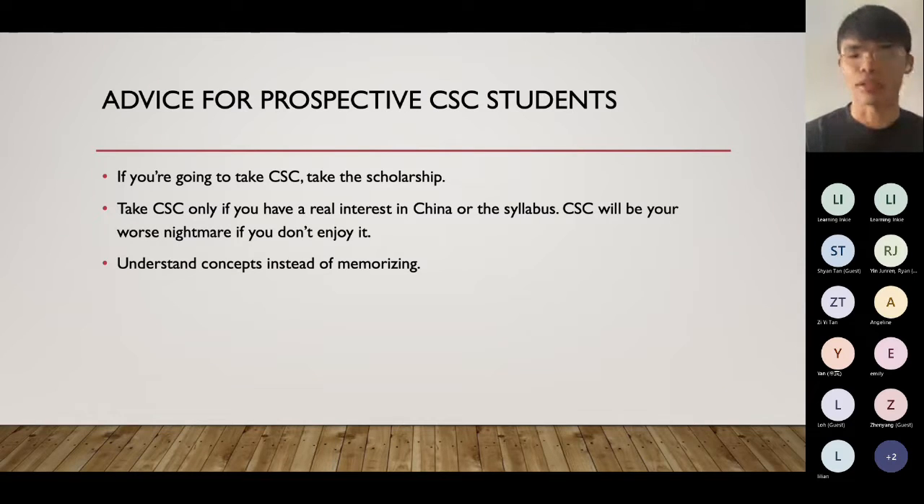So for example, for me, I had an interest in politics and international relations, so I did read books about them. And these external theories are also very helpful when you talk about CSC, because it is a real world application.